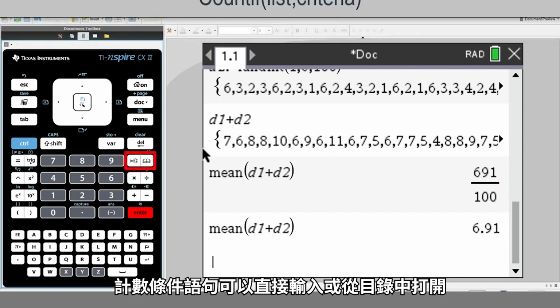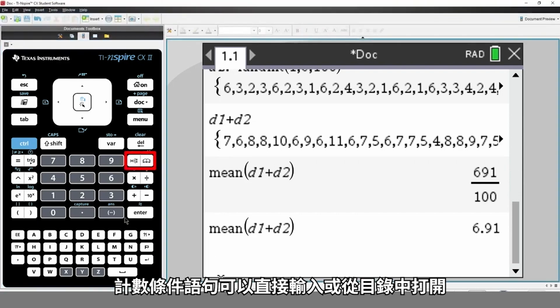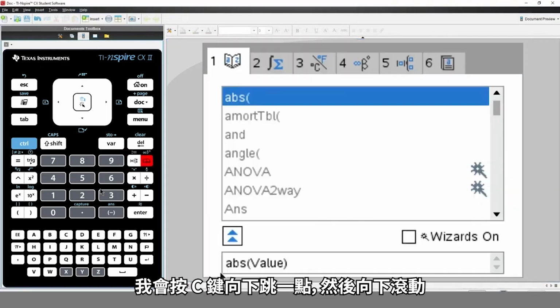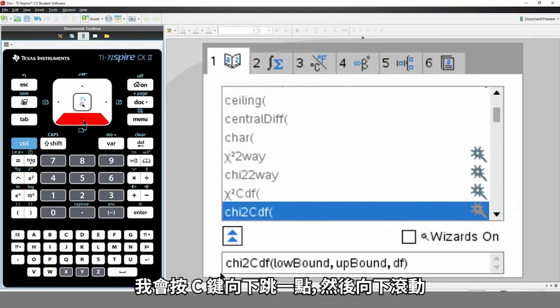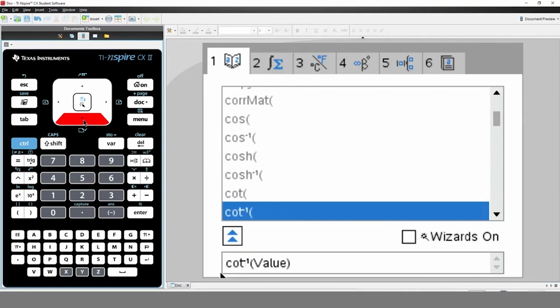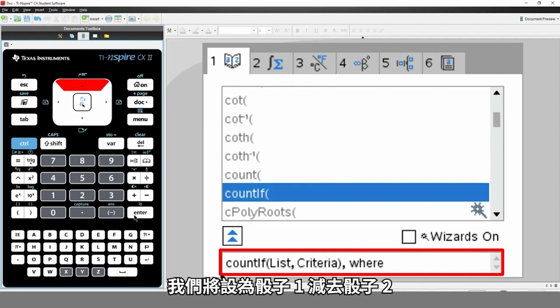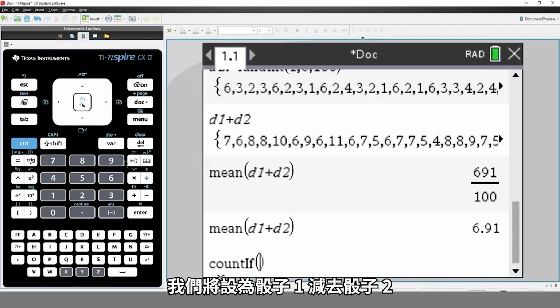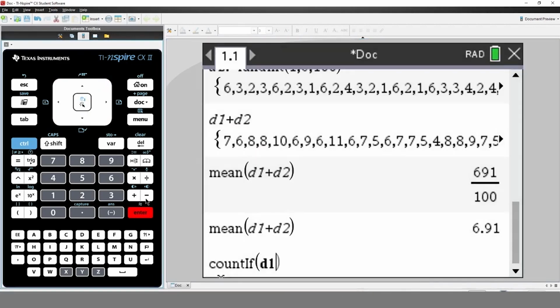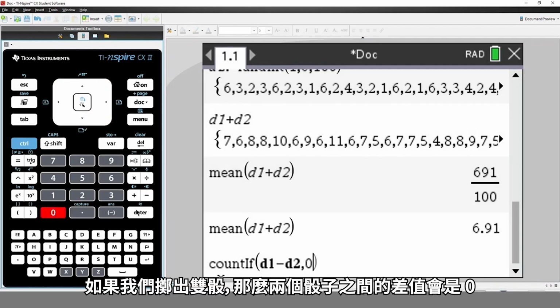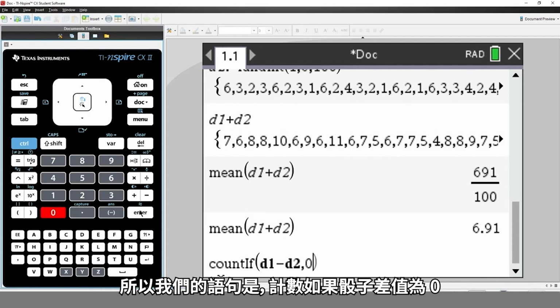The COUNTIF statement can be typed directly or accessed from the catalogue. I'll press C to jump down a bit, then scroll down, and we see the syntax calls for a list. We'll make that dice 1 minus dice 2. Then a criteria. If we rolled a double number, then the difference between the two dice would be 0. So our statement reads, count if the difference in the dice is 0.